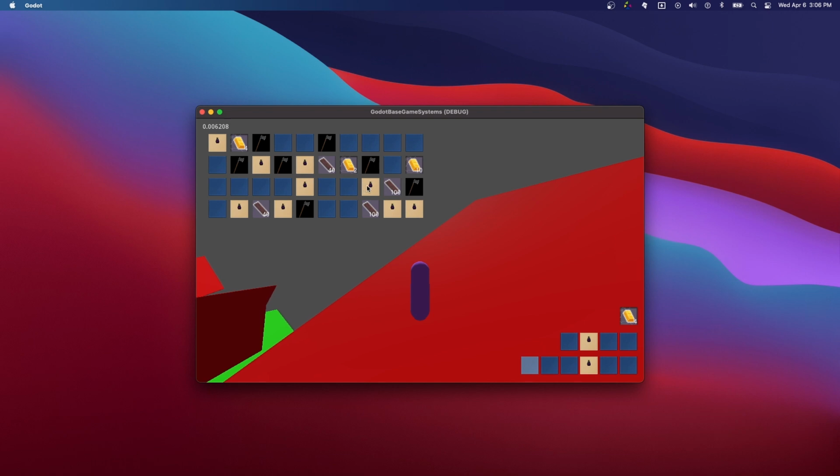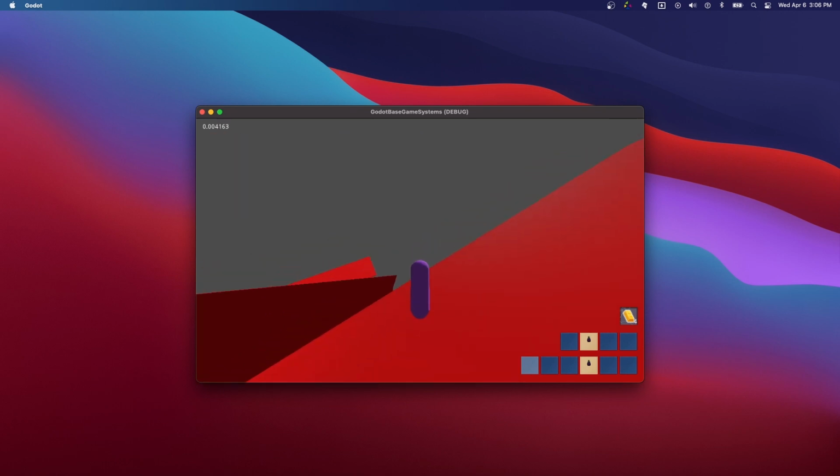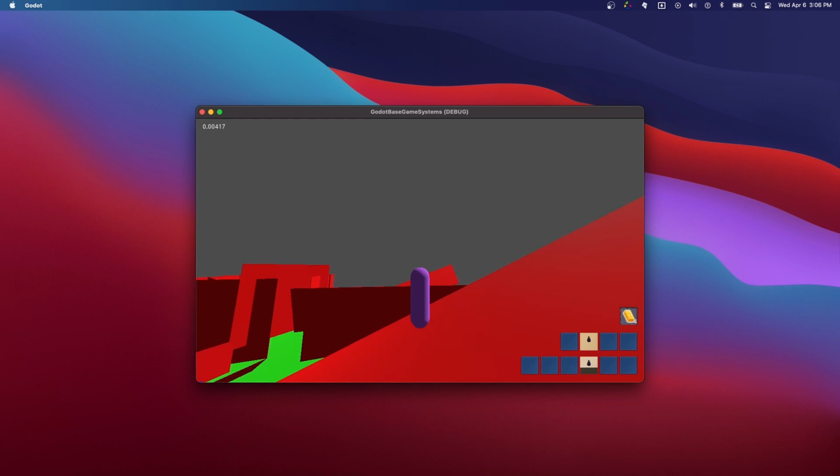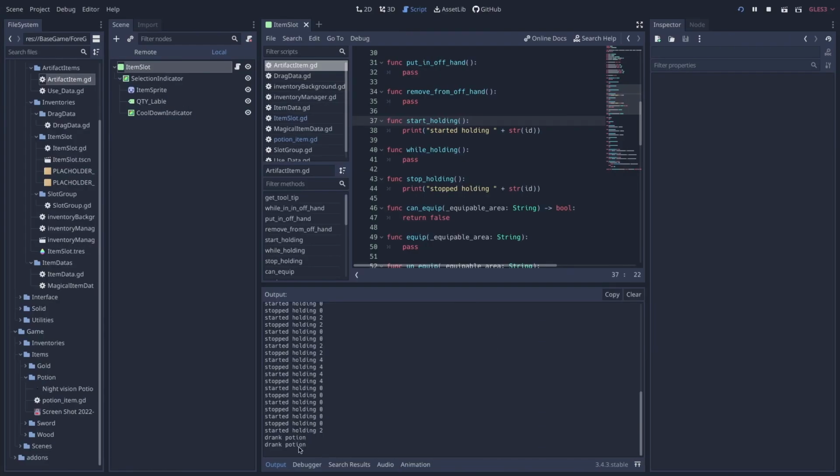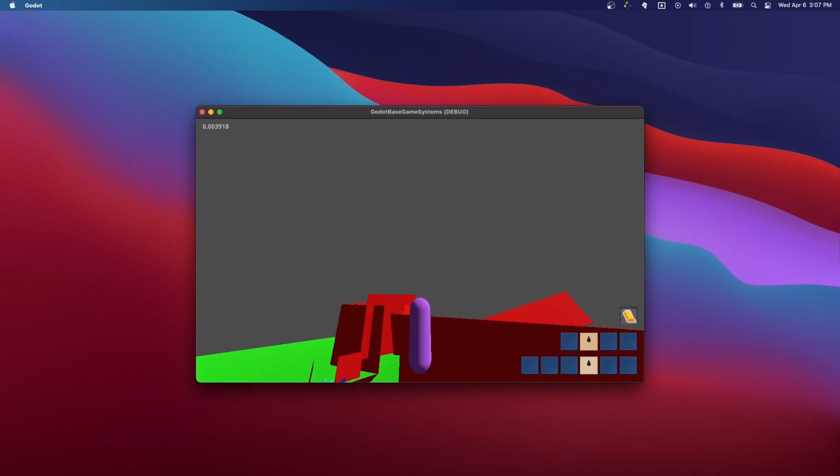And I also have a system for using. So if I come out of my screen here and I select my potion and I push right click for the primary use, it drinks it. And I just have that printing to the screen right now, so we can see that we drank the potion twice. This is printing out when we start holding it and we stop holding an item. So that's all handled correctly.